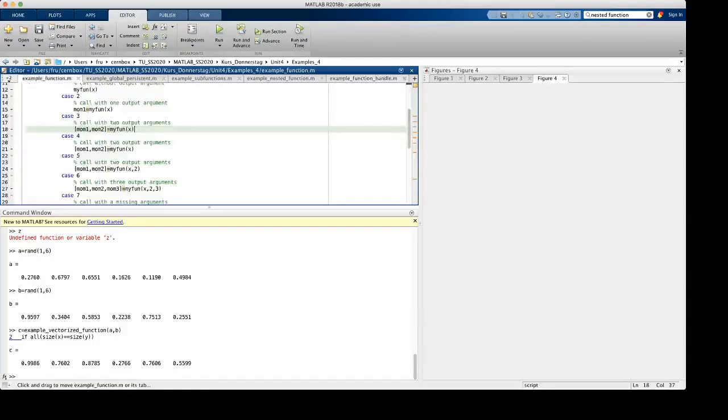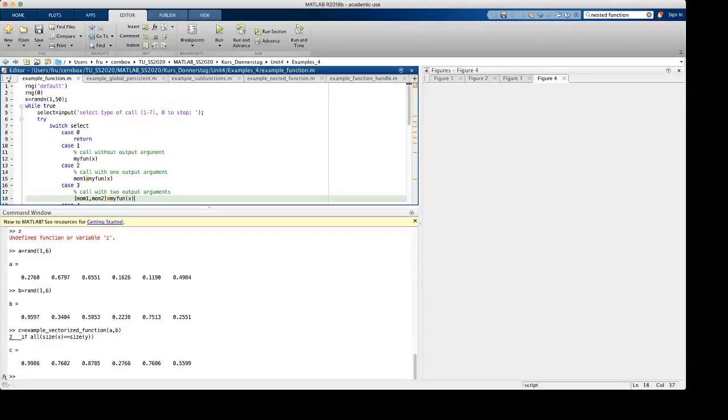Now let's look at a more complicated example where I can show you how to deal with a variable number of input arguments and a variable number of output arguments. So there's a lot of flexibility in defining the interface: you can call a function with a different number of input arguments, and you can ask for a different number of output arguments.